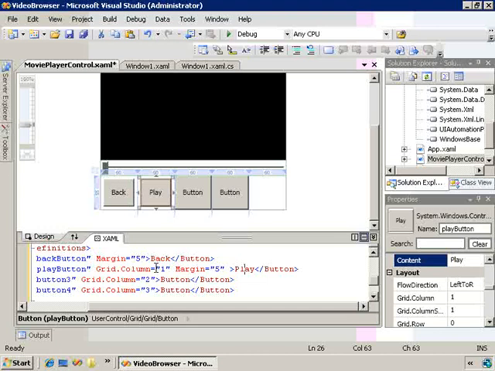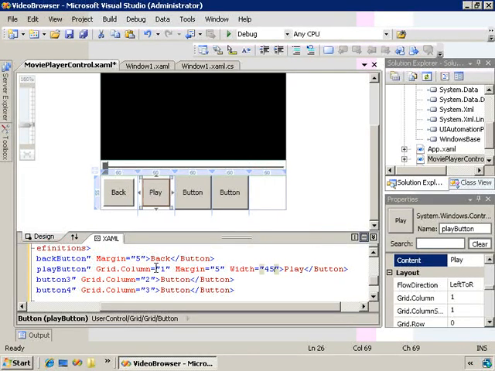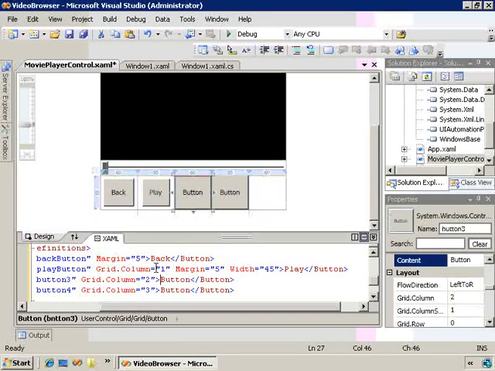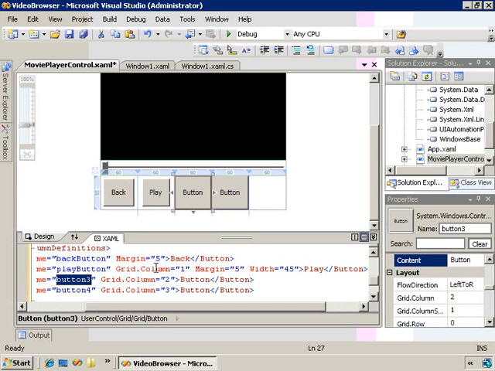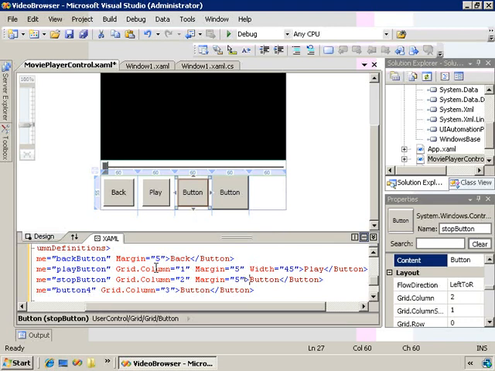Actually, for this one, I want a fixed width because we're going to change the text between play and pause. And I don't want it to resize itself. So I'll change this so the width is 45 and never changes. Okay, let's go on to the next one. This one has a name of Stop Button, and it has a margin of 5, and the text is Stop.